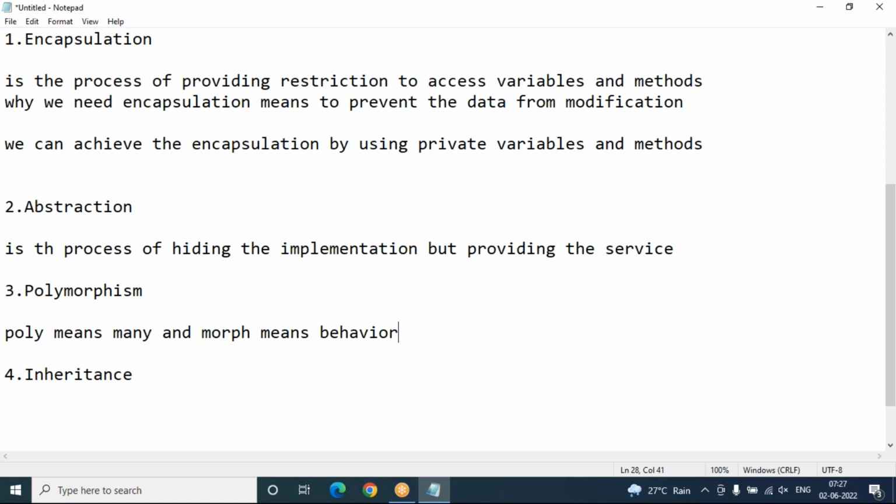For example, one method has two parameters. Whenever we call that method, we have to supply two parameters. Again, the same method has three parameters. Or our method doesn't have parameters. So every time the method can react differently, so the method behavior is different. That nature is called polymorphism.